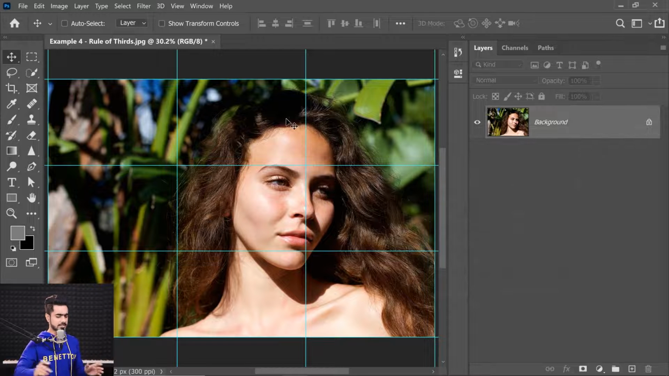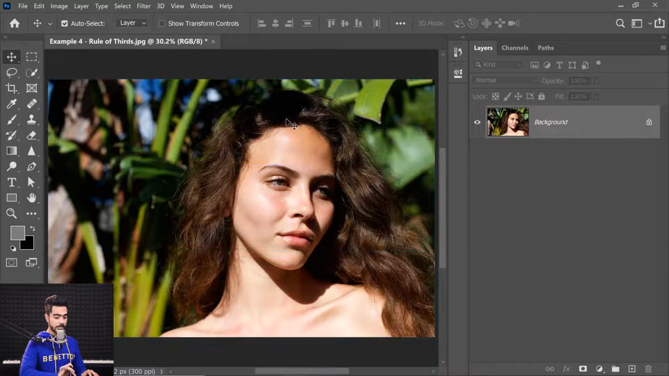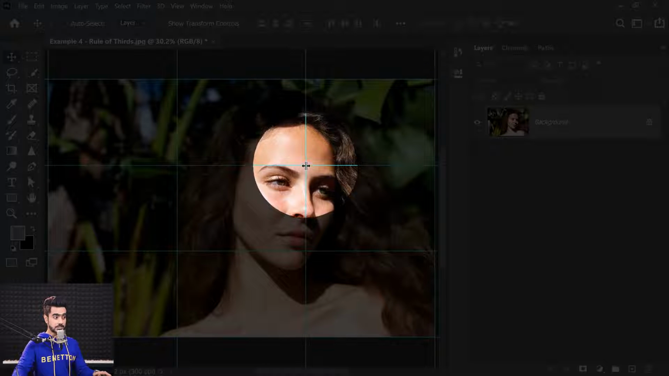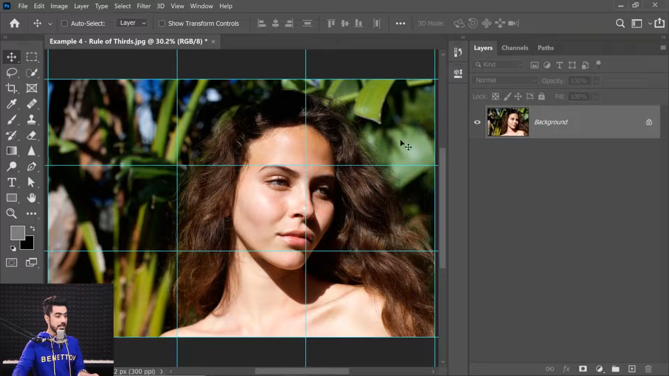These are just guides. If you press Ctrl or Command and colon, it's going to go away. If you press that again, it's going to come back. So the rule of thirds says that the important parts of the image, or where the attention should go, should stay in one of these intersections. Here, here, here, or here. So let's say I want to keep the eyes, the left eye, on one of these points.